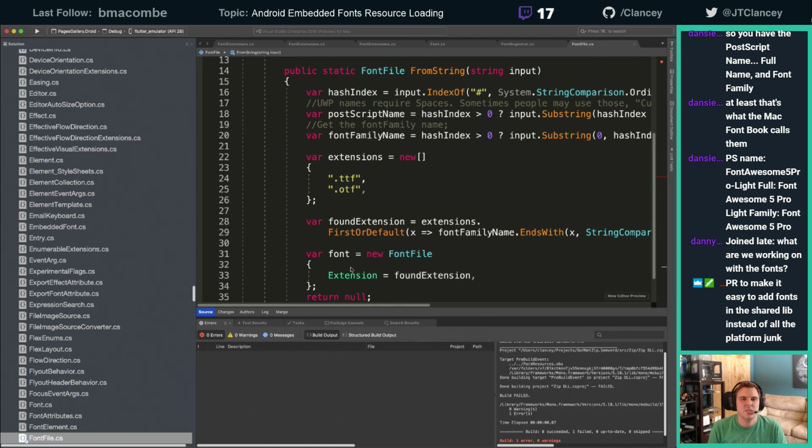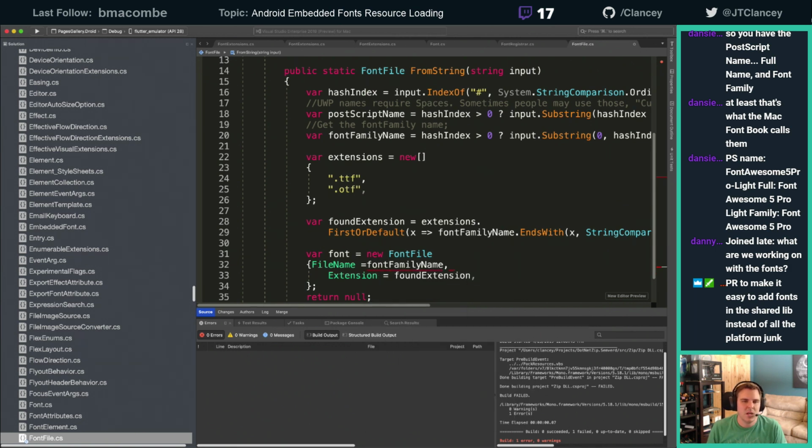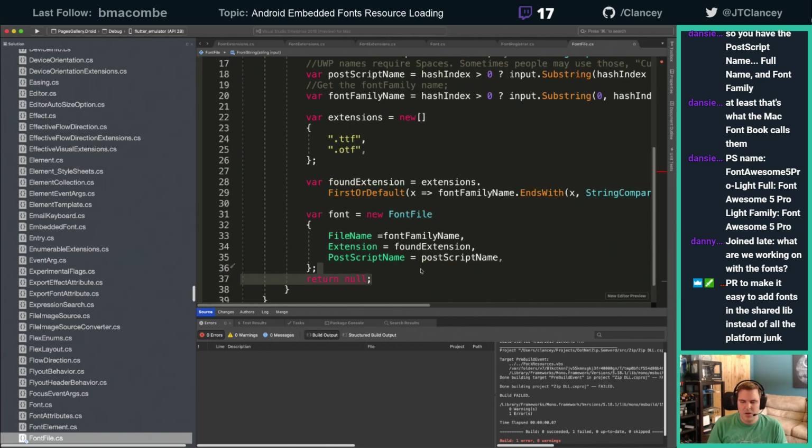We'll just assume this is right. So we'll say file name equals font family name. That's what that goes to. And then the postscript name equals postscript. And I think that will separate it out right. Now we only need the space one on Android. So PR to make it easy to add fonts.